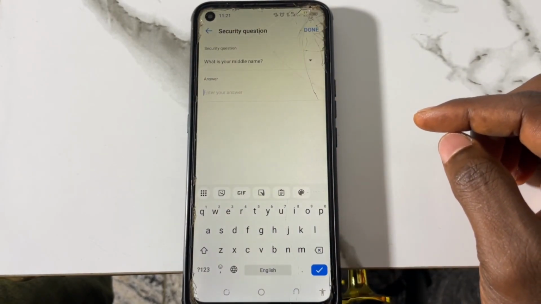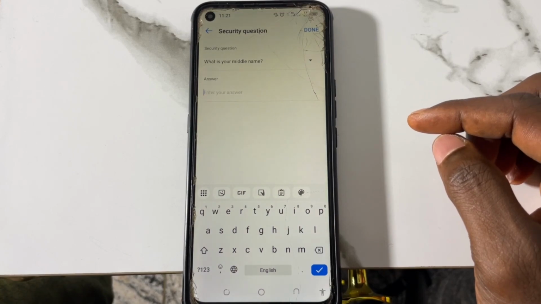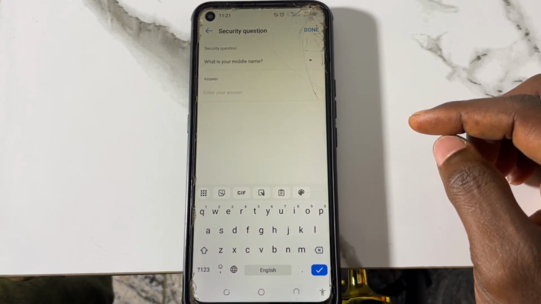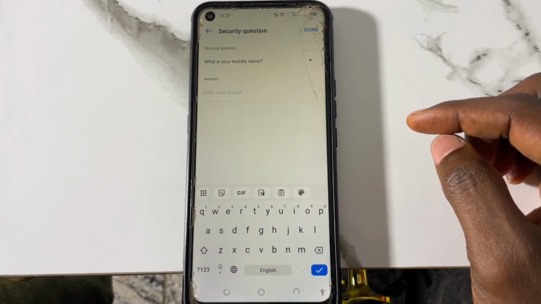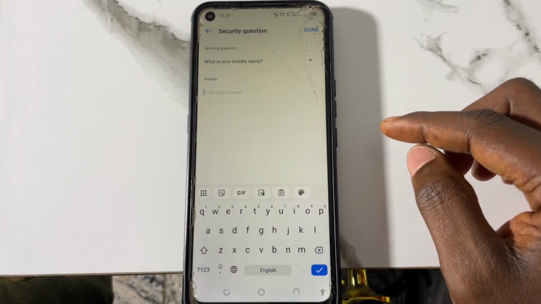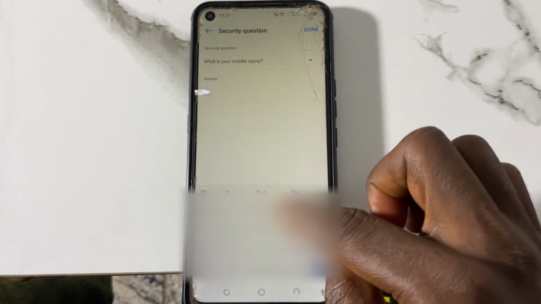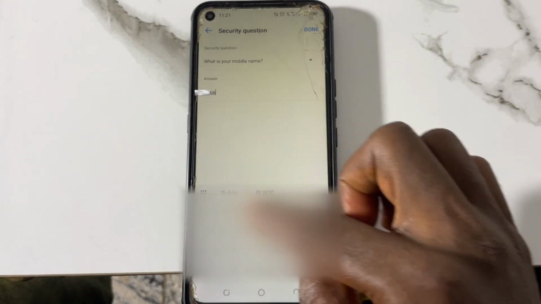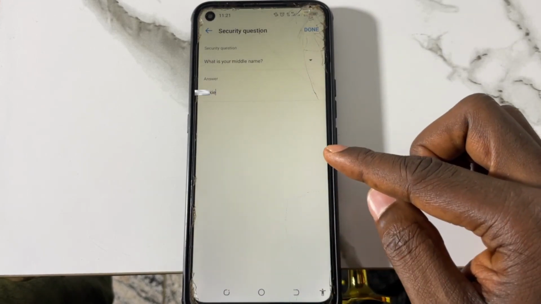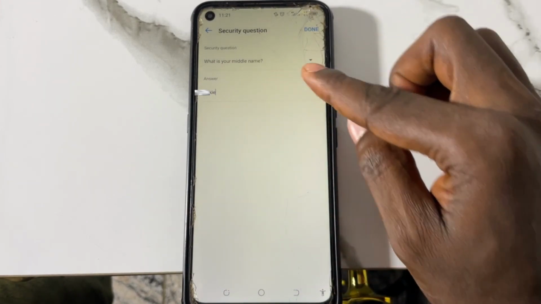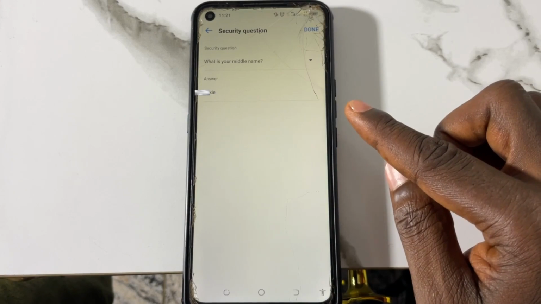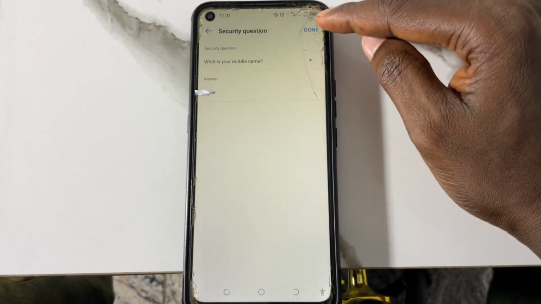So on this page here, you can see here enter your middle name. This is very important. Maybe in case you forgot your pattern, you can use that middle name to reset your pattern. So I'll come here and enter my own middle name. You must make this middle name private, only known by you. So after that, come here and tap on this done.